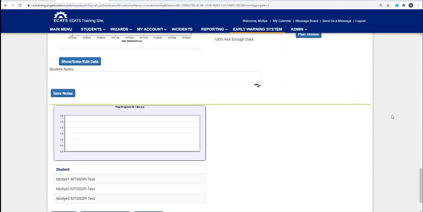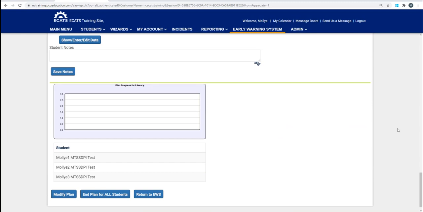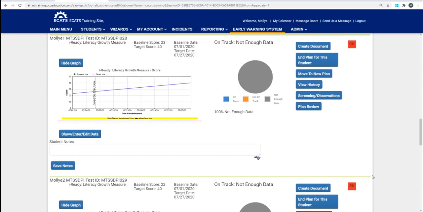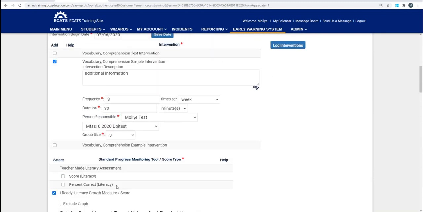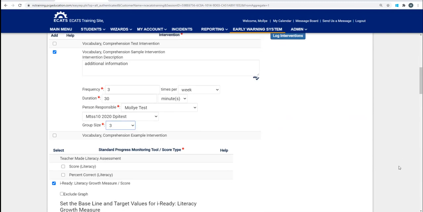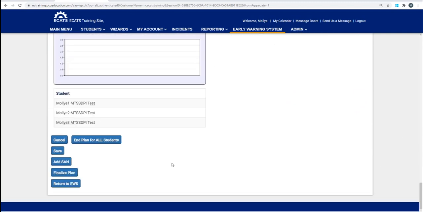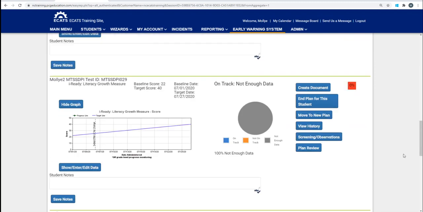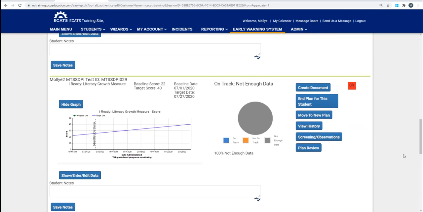And if for some reason you get to the end of your plan and you realize that you may have made a mistake, perhaps you said instead of 3 times a week, you accidentally put in 2 times a week, you can modify the plan by clicking on Modify Plan. And this allows you to go up on the plan and make any changes that you might want. So even if you accidentally said there was 4 students in the group and you really wanted to say there was 3, you can make that modification and then come back down to the bottom of the page and finalize your plan. But that's how easy it is to create an intervention plan for a group of students.